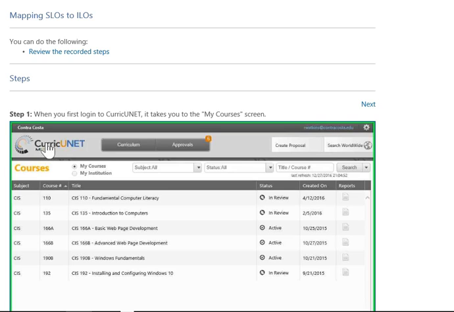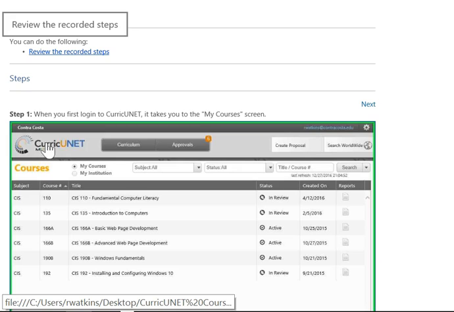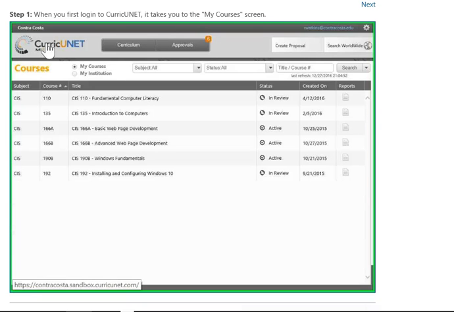All of this can be found on the web, and we're actually going to go through the actual slideshow that's available there that you can use at any time, and it's also a single document, so you can also print it out or review it at any time to see this information. I'm going to tell it to go ahead and review the recorded steps, which is going to make it a slideshow. Our first step is when you get into CurricuNet, it gives you all of my courses.